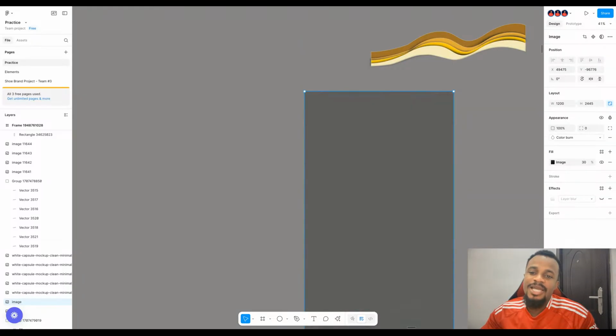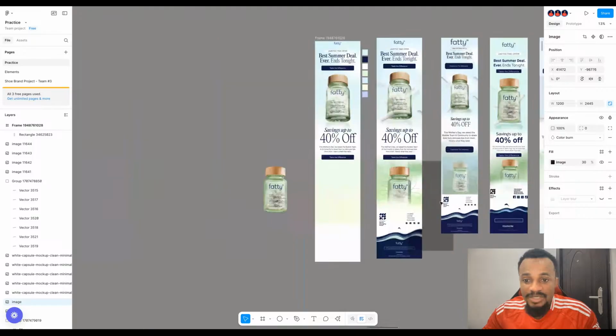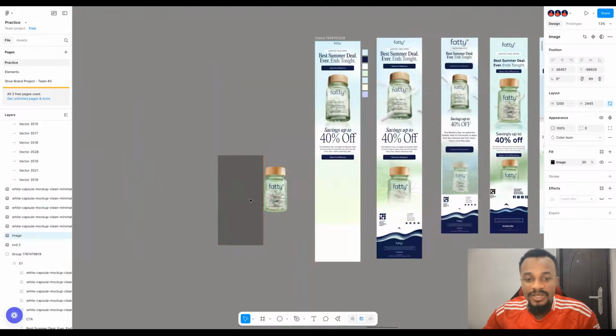So I use a lot of elements. I use image patterns just to create that background depth, to make your design come alive. So this is the same exact thing that is being used here. Sorry, I don't forget about these capsules.